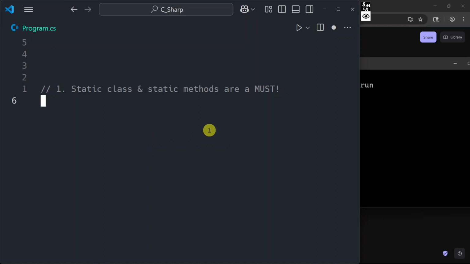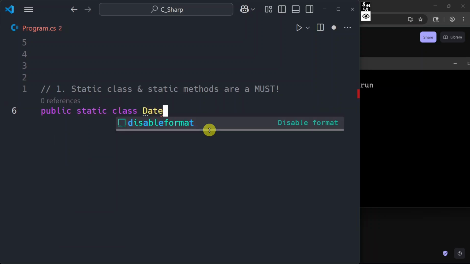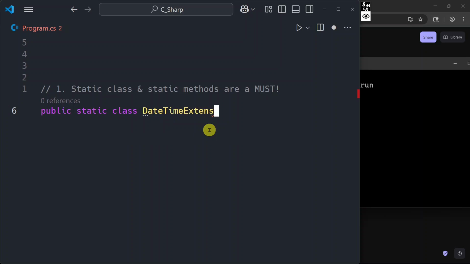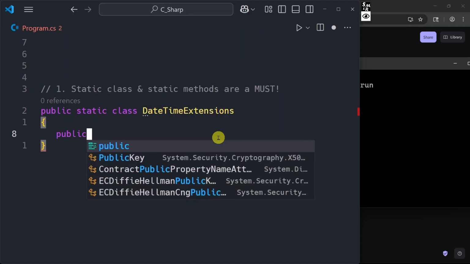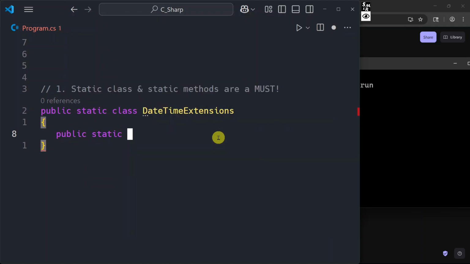So let's go ahead and do that. Public static class DateTimeExtensions. Okay, so this is a class. So the class must be static, but also the method must be static. And so we say public static. How can we extend DateTime? Okay, yeah. Let's say bool IsWeekend.